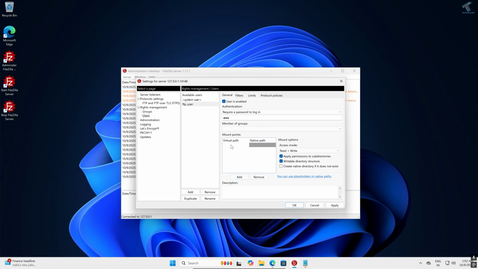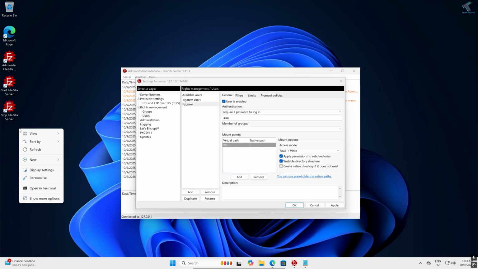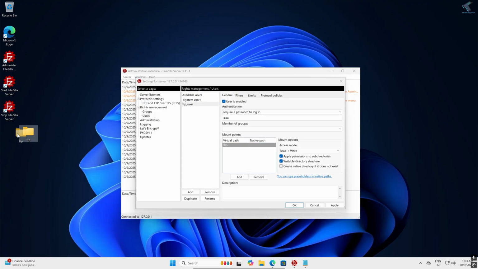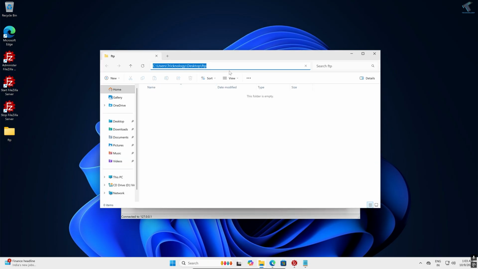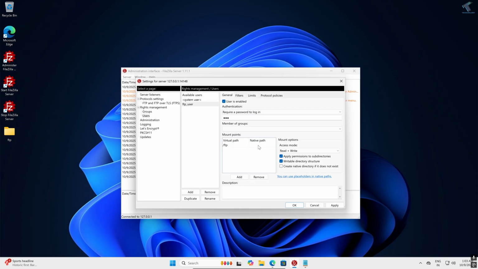For virtual path I will click on add, and after that virtual path I will set over here /FTP, and for native path I have to put the location. So I'll create one folder on my desktop. The folder name is FTP, so I'll double click on that folder. Now I'll copy the location and paste it in native path. And after that, I will give the read and write permission and click on apply, then OK.